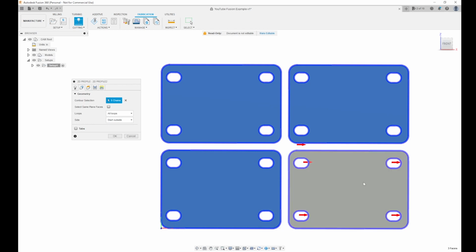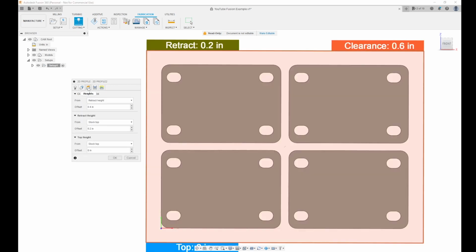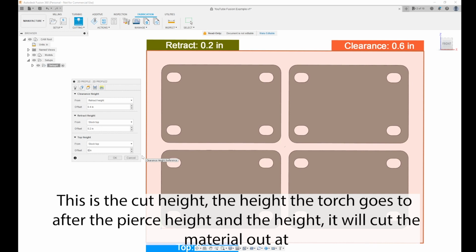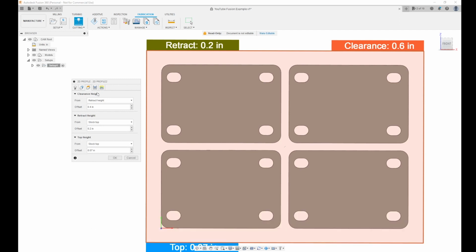It's just easier than selecting each individual contour. So after we selected all of those, we go to geometry. And here, since we're probing and using the z-axis, you're going to want to set the top height of your material to, for me, I like to have a cut height of 0.07 inches. And this will be dependent on your specific plasma machine. But I do 0.07 inches. I don't mess with any of the clearance or retract height. But 0.07 for your top height is definitely something you need to change.